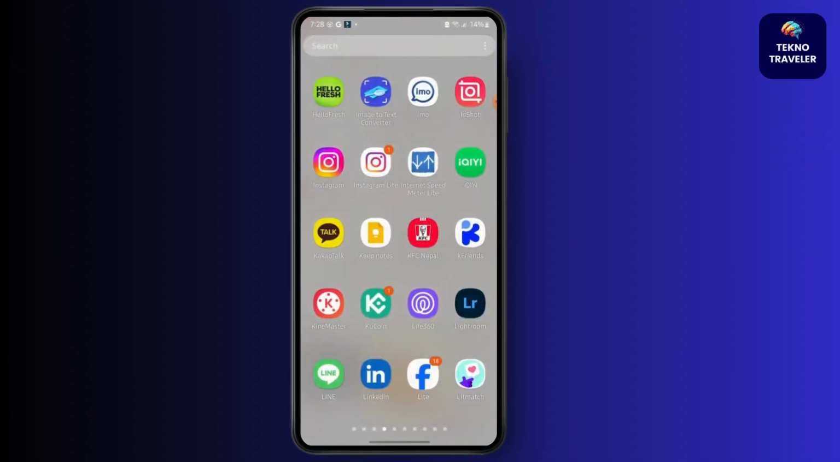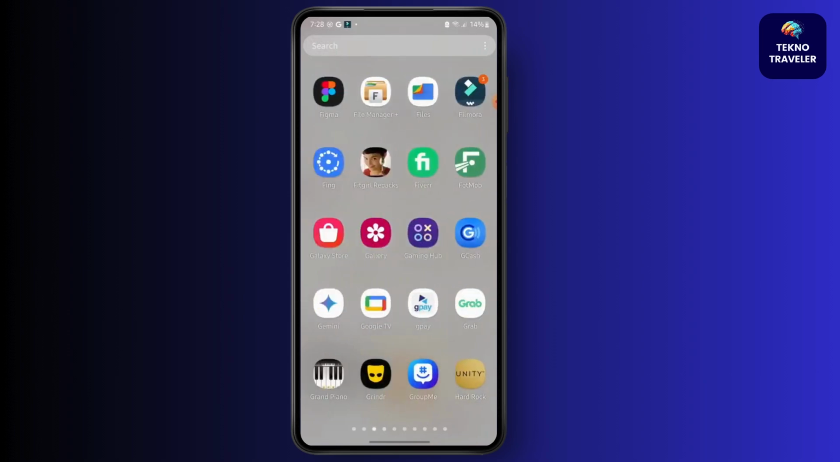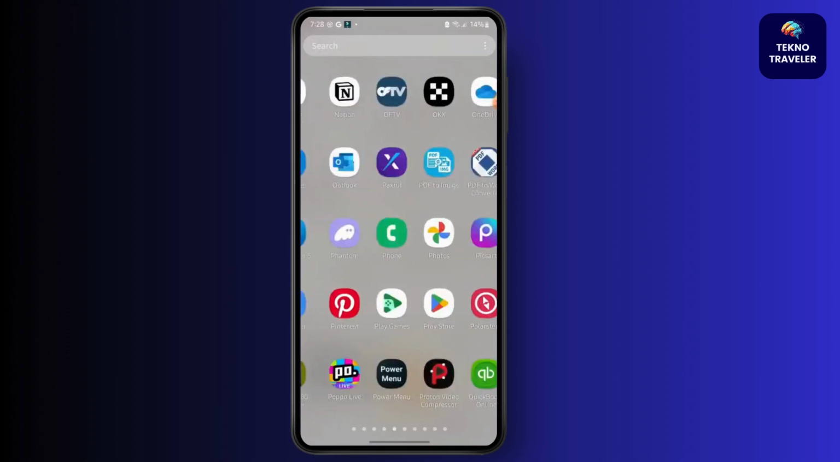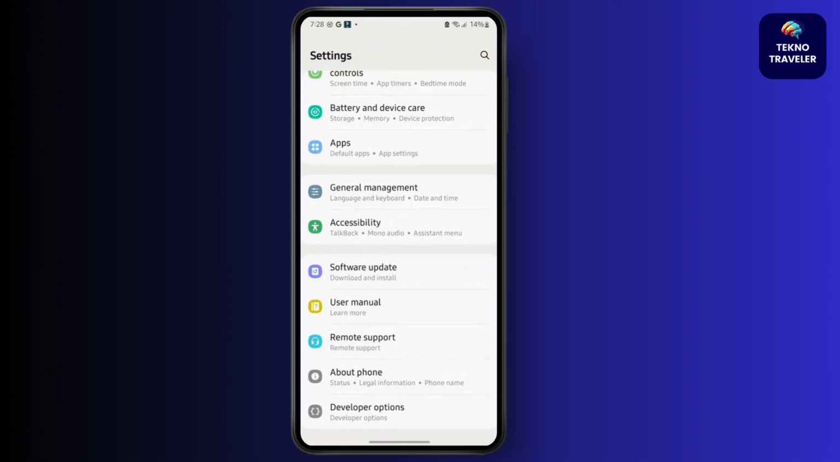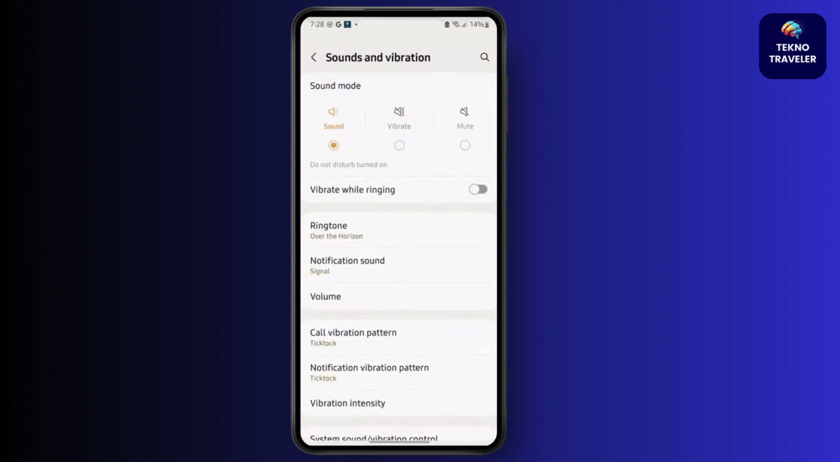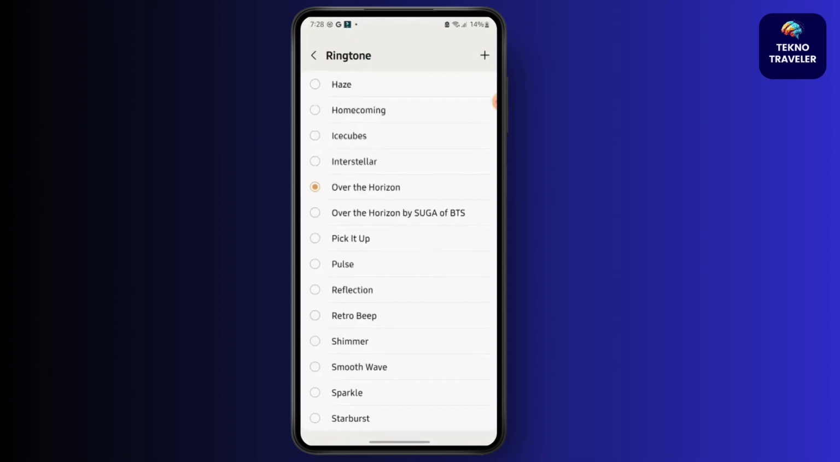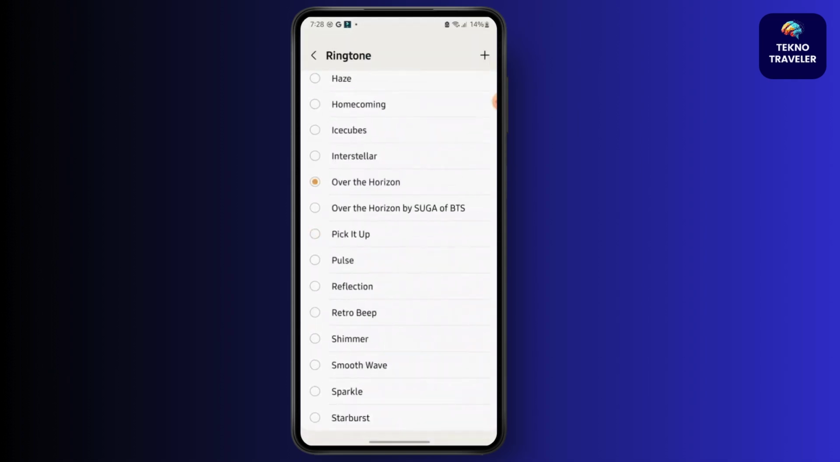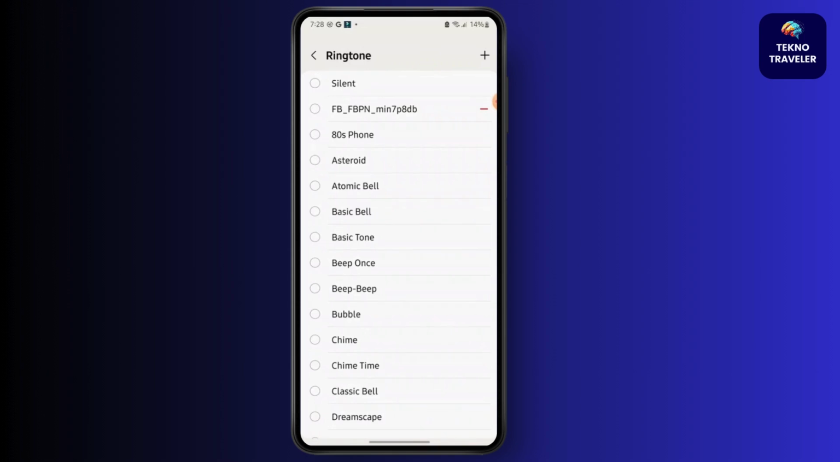So first, go to settings. After that, go to sounds and vibration. Then go to ringtone. Here you will see a bunch of ringtones. Select the one that you like.